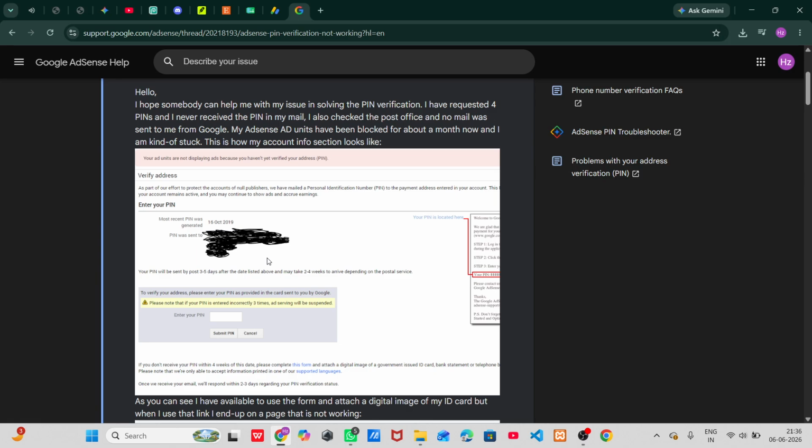Another method may include visiting Google's AdSense help community. Many users discuss their experiences there. You might find someone who faced the same issue and successfully resolved it, or you might even get direct advice from a Google expert in the community.